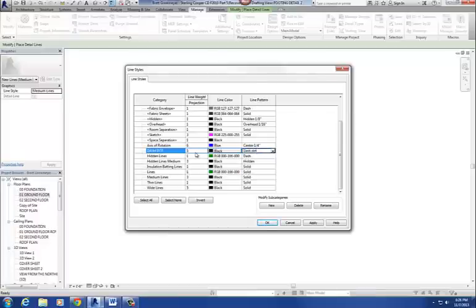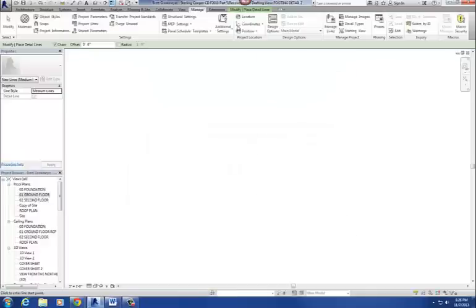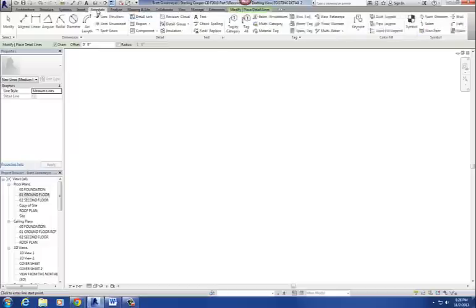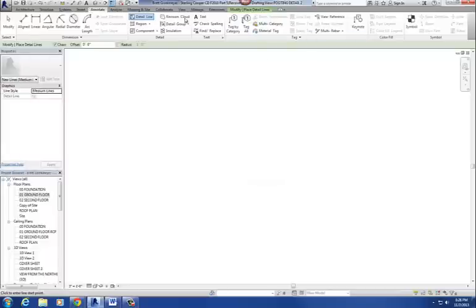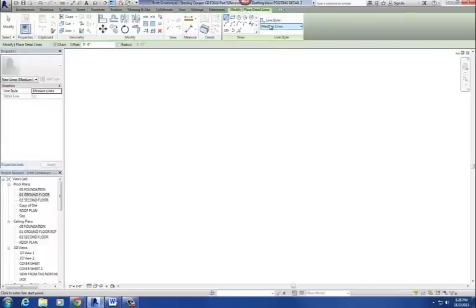All right, so we've got a thick line, black, and it's got a dash dot line style, and then I hit OK. So now when I go into Annotate, Detail Lines, if I go to Line Styles, there's dash dot, and it'll draw it here, and you can see there it's just a dash and a dot. All right, so that's if you need to create a new line style.